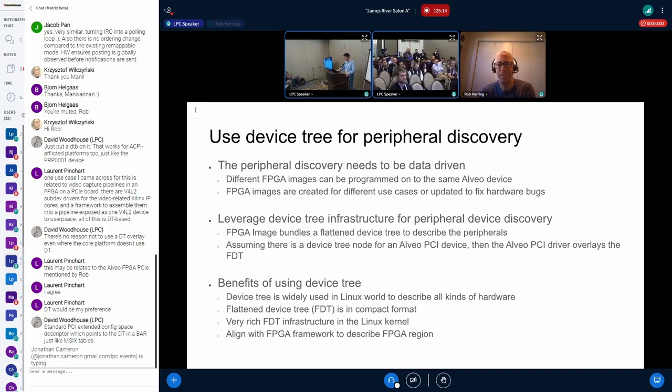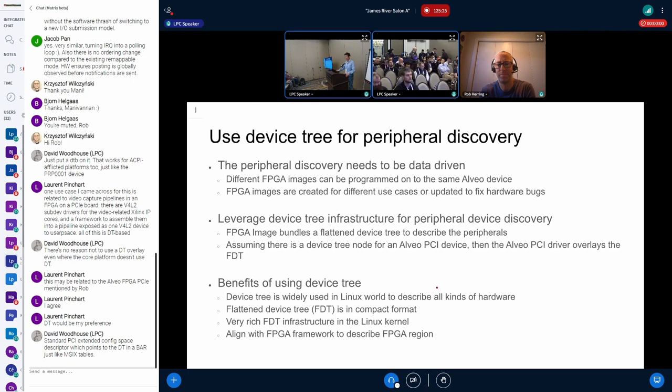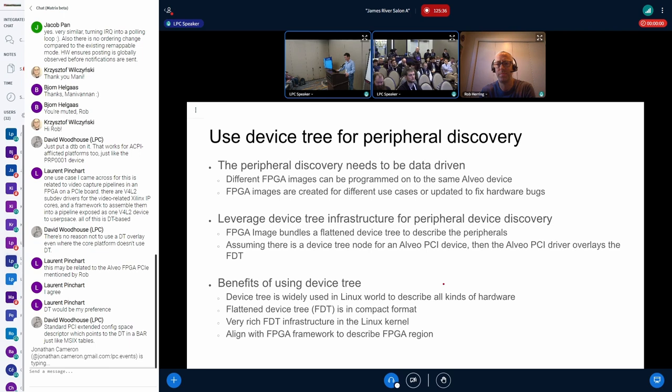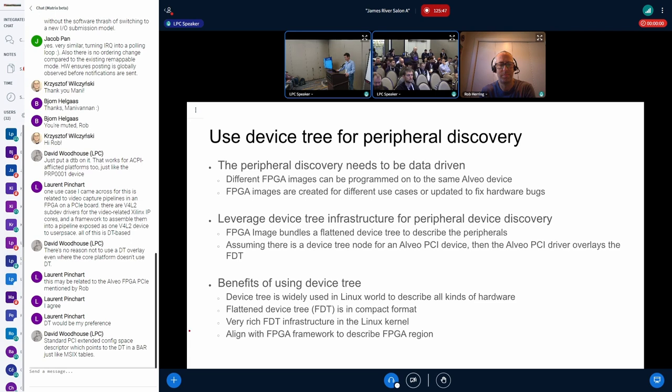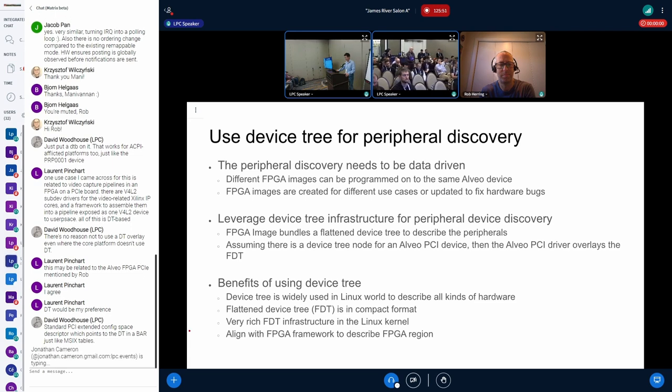Based on these hardware facts, we definitely need a data-driven peripheral discovery to discover this non-discoverable device exposed on the BAR. As I mentioned, there can be different FPGA images programmed on the same Alveo device. That means PCI BAR numbers and sizes may be the same, but the peripherals exposed on the BAR can be very different. The different images can be just a bug fix or a small change, so it's not feasible to hard code something in the driver; that won't scale.